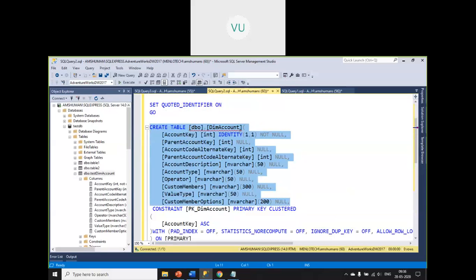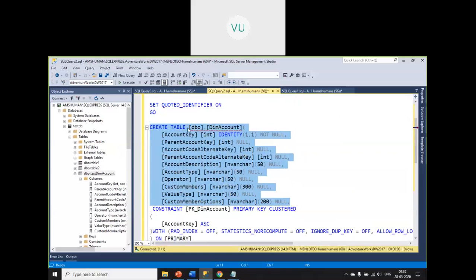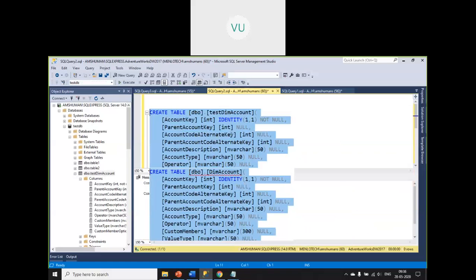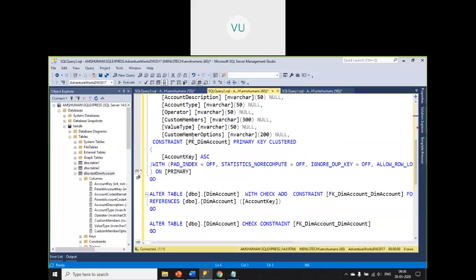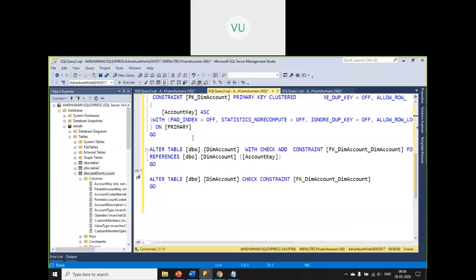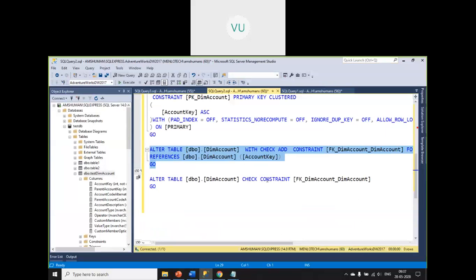Similar to that, what you have is alter table. So alter table is something like this, alter table with check. For example, after you have defined a table, you want to alter the definition of the table.